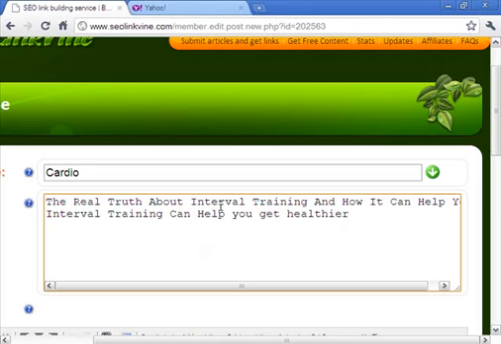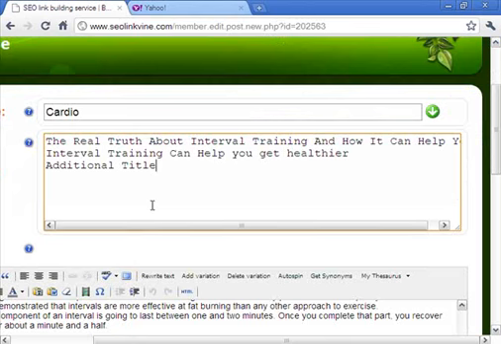So one person may see this top title, another person may see the second title. If I want to add another title, just go down here and type in an additional title. And it's as simple as that. So within a couple of seconds, I have 3 different variations of my title. So that's how you spin the titles within SEOLinkVine. Really simple task, and you can actually add in as many of those as you want.